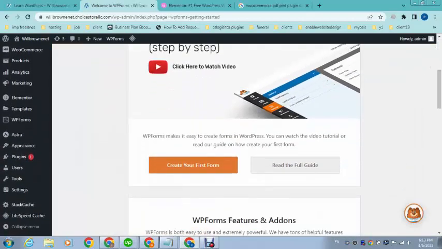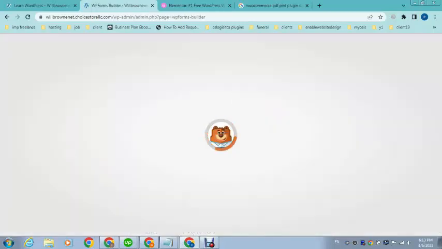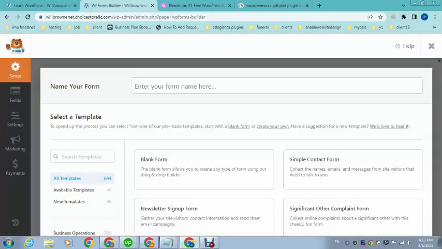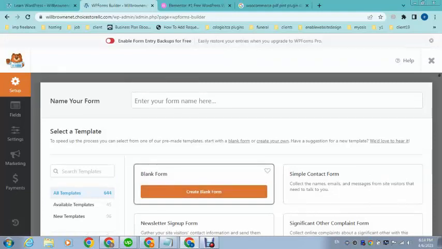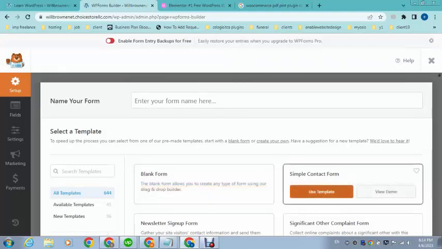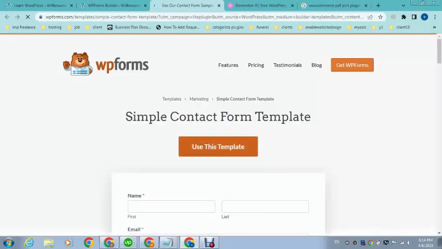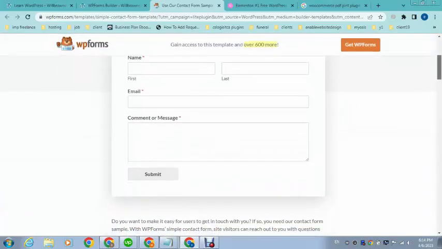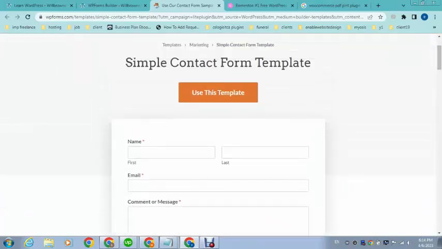So you can see here, simply click on create your first form. After that we will get options. You can see blank form, contact form, and at this time here you can see a demo. So how does it look? You can see this is a beautiful form. And next, click on use this template.